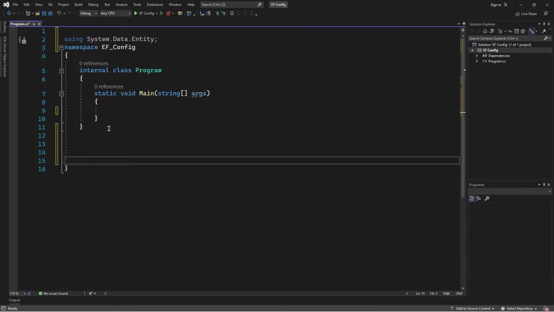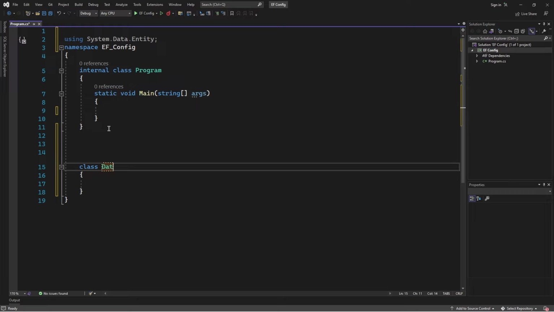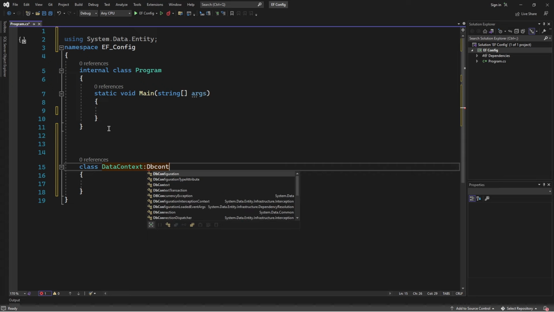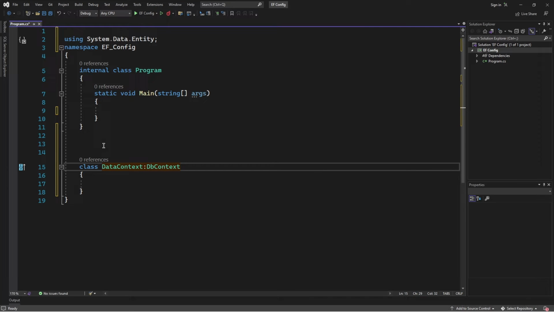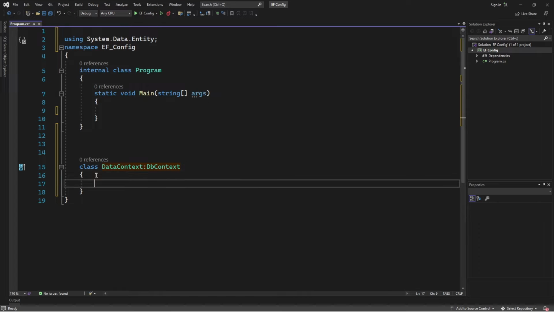Now here, I'm going to define a class, and I'll name this class DataContext. It's going to derive from the DbContext class. And I'm also going to define a constructor within the class.